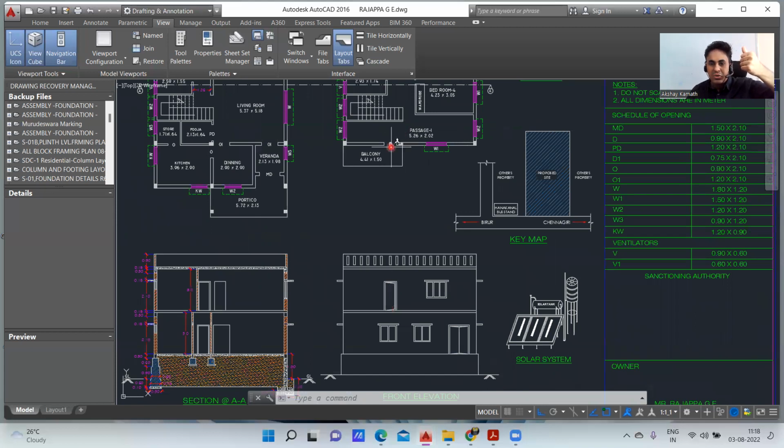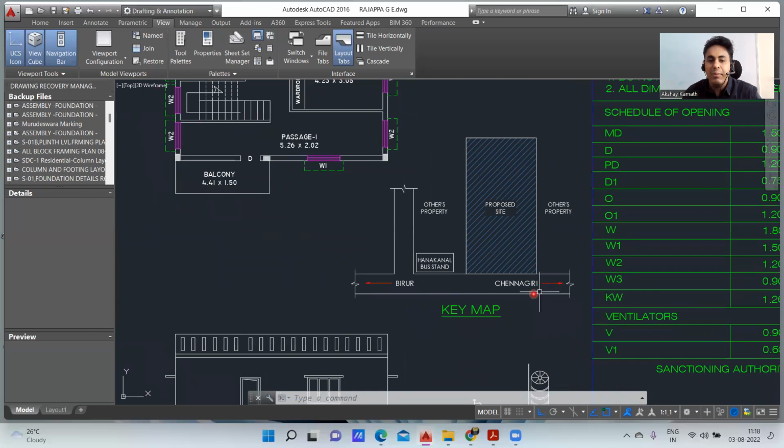This is a door, and you can see this window also. But if you go to the top of the first floor, you are going to put a parapet wall. So you can see a parapet wall here. This is how a parapet wall is drawn. Got it?